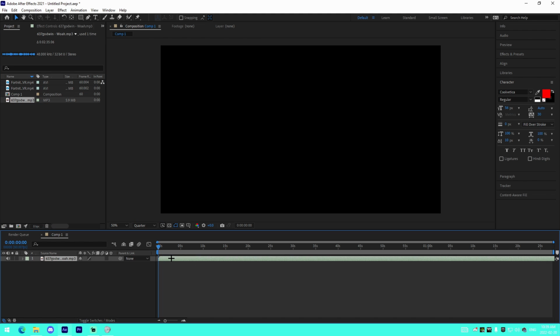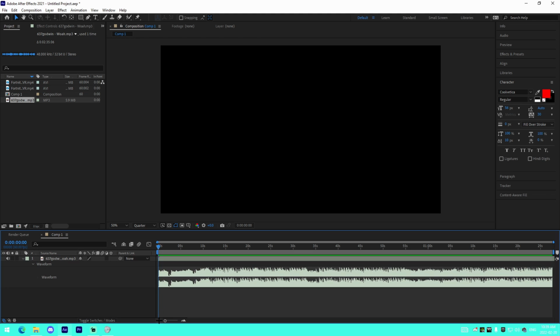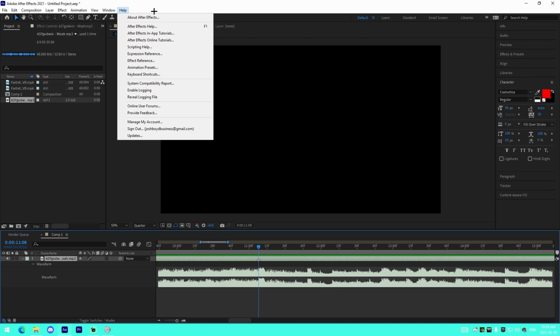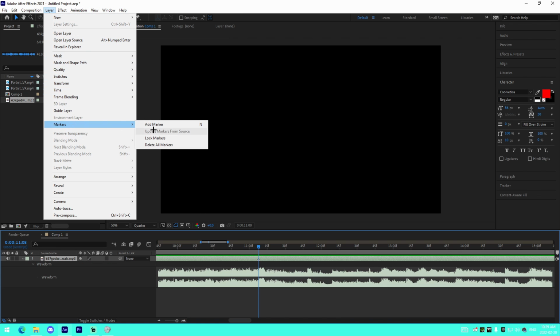We're going to drag in the song, press L on our keyboard twice to find the audio waves here. So we're quickly just going to try to find the first beat. So this is the first beat chop right here. We're just going to select the layer and press N on our keyboard, which is actually the marker. But if you want to go the long way, you have to go to marker, and then add marker.